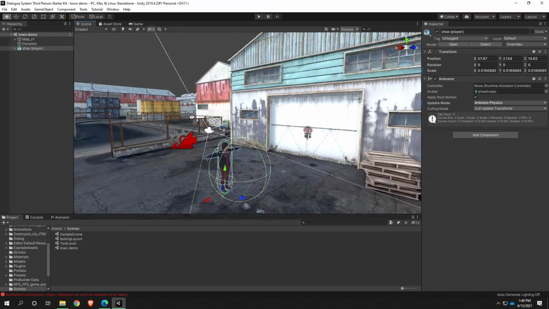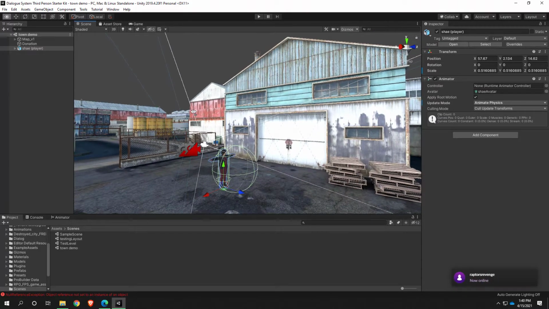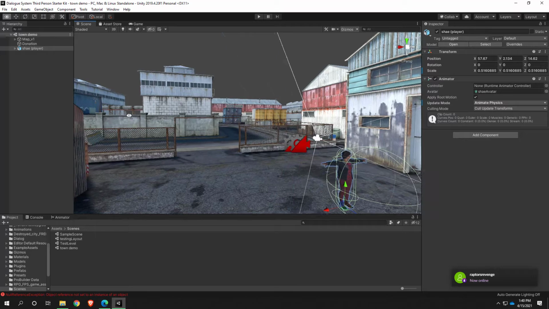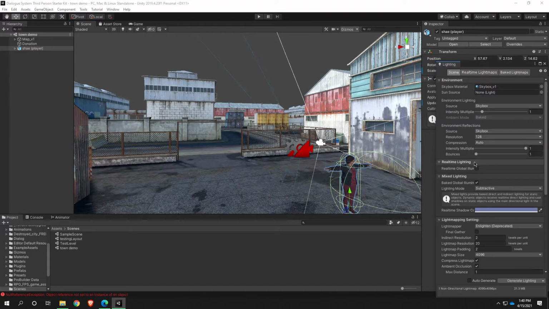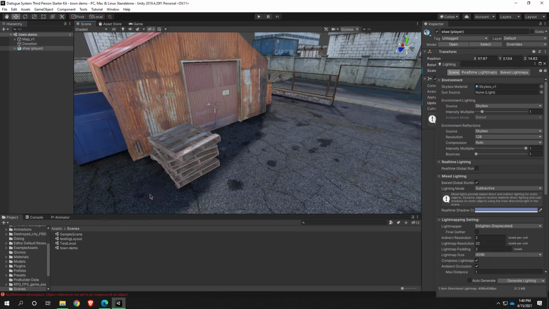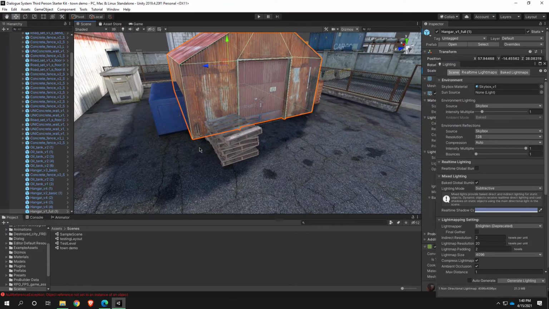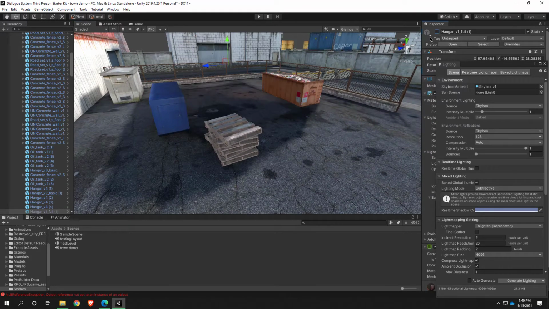The next thing I'm going to do is, let's see, I had a next thing I was going to do. I know what it was. I'm going to go to Windows, Rendering, and I'm going to open up the lighting settings, because I'll show you something. If I were to delete this, I'm not going to delete it. I'm just going to uncheck it.